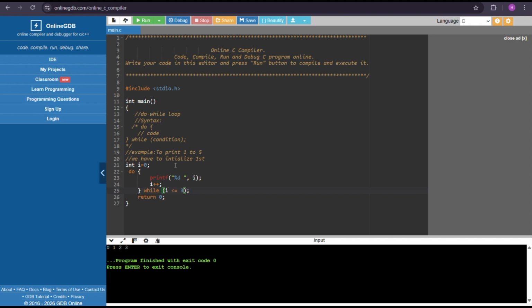Now here comes the most important concept. Even if the condition is false at the beginning, the loop still runs once. Let's see an example. i equals 10. Do, printf, while. Here, the condition is false, but still the output will be 10. Why? Because do-while checks the condition after executing the code.